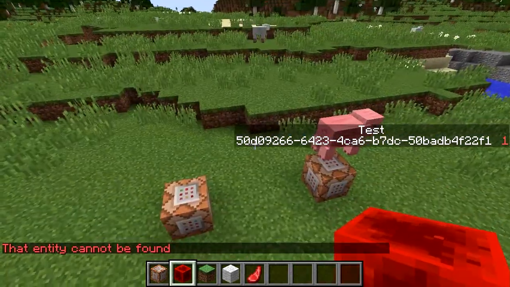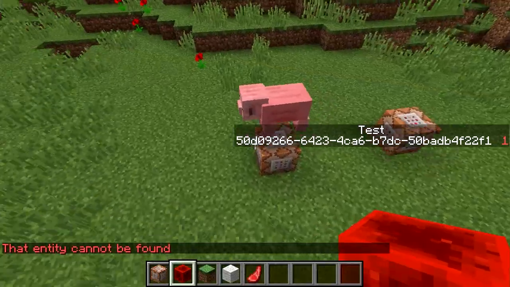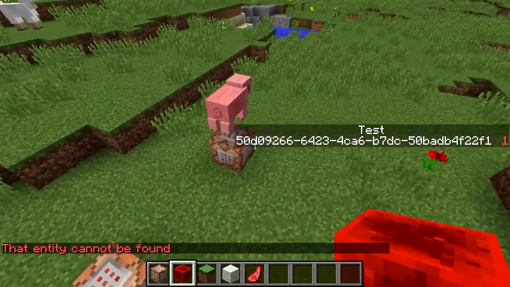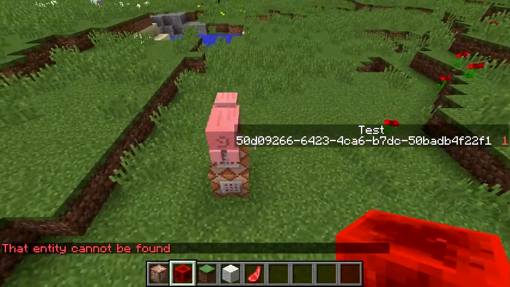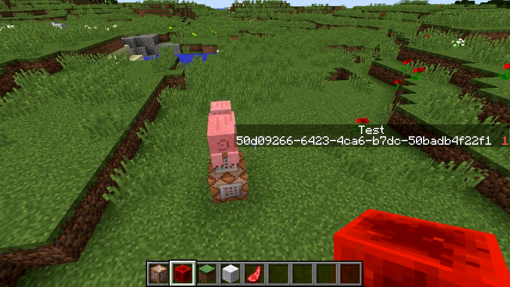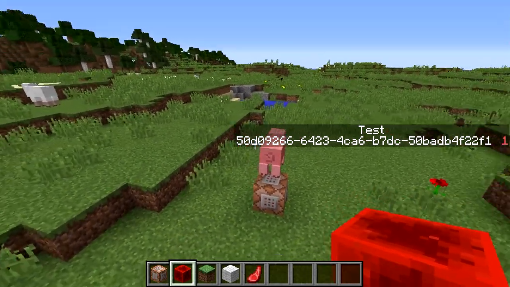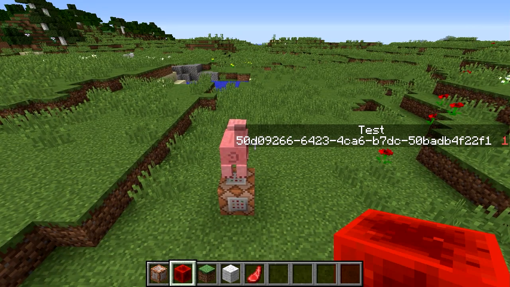It doesn't exist. I now have a pig here that I can't do anything about that doesn't really exist, and this will glitch out mobs around it, and it will cause all kinds of weird, glitchy behavior. There are ways to fix this, of course, but they're annoying.